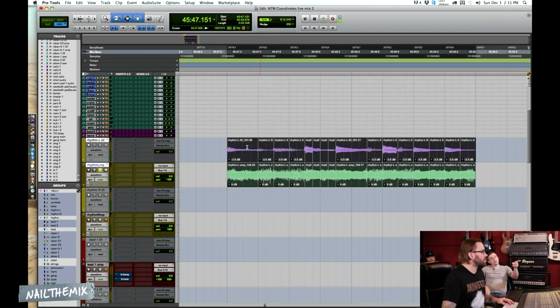It might also be worth noting that this DI is colored because it's going through our API preamp, so there's a little bit of gain on it. It's not a totally clean DI. It's got a little bit of grit on it.